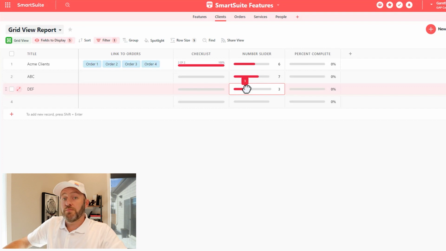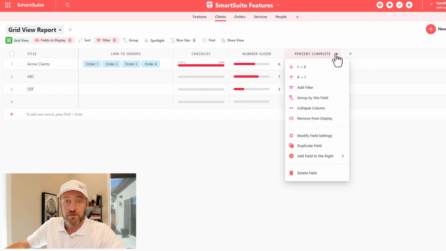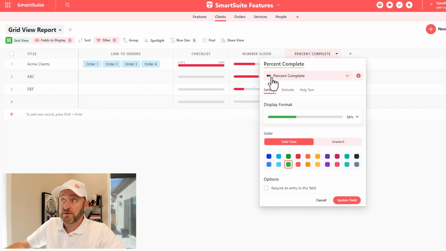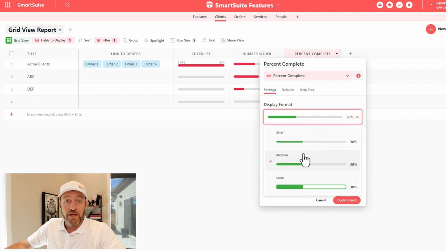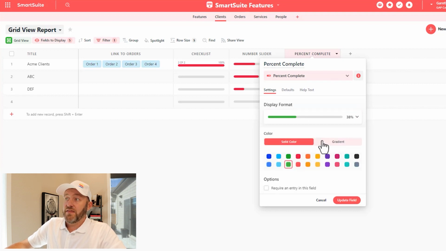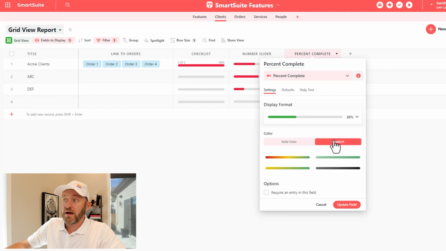Now, very similar output here for the percent complete field. So let's drill into this one. This again is its own field type, just called percent complete. So find that from the list. Same options here for display format in terms of size. And then you can choose either a solid or a gradient color. I'll go with the gradient here and make that selection and update the field.